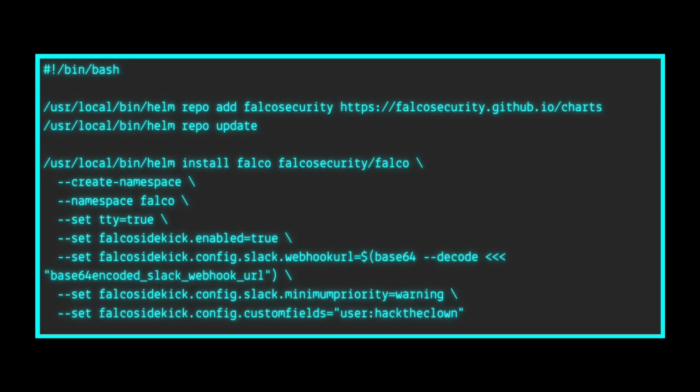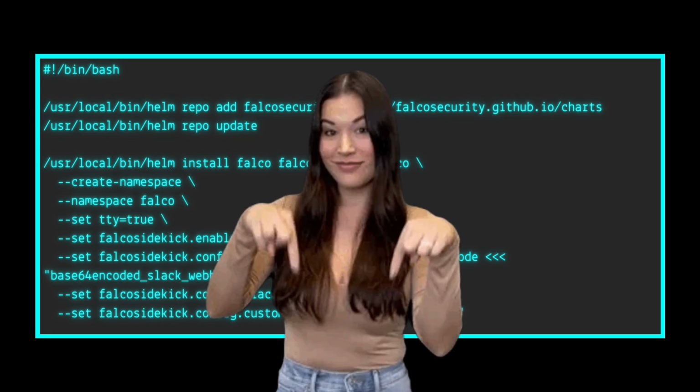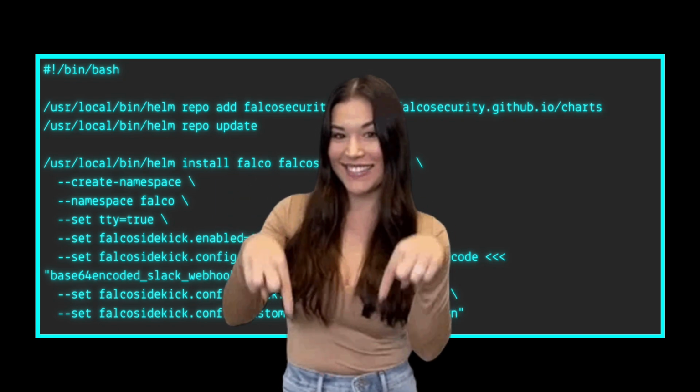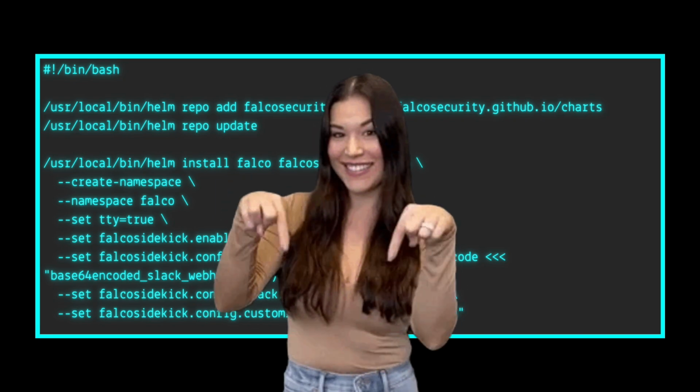Like with any other demos, I will use a wrapper shell script to install Falco inside my development Kubernetes cluster. If you want to know about my kind setup and how to use Helm, feel free to visit the video in the pinned comment below.